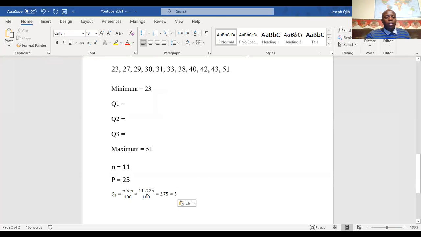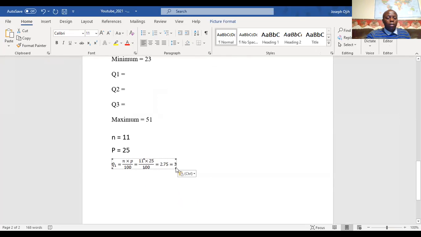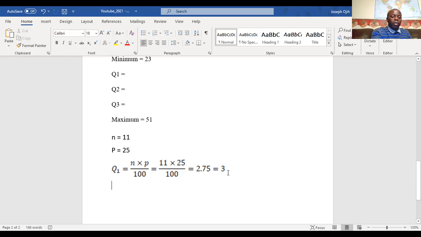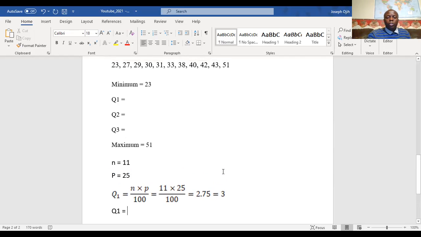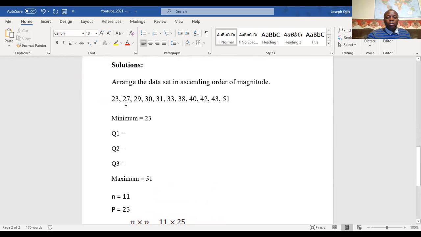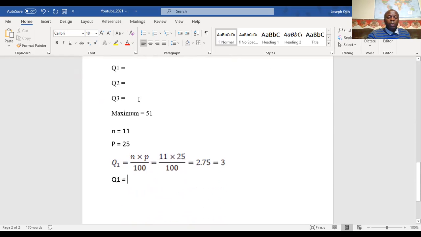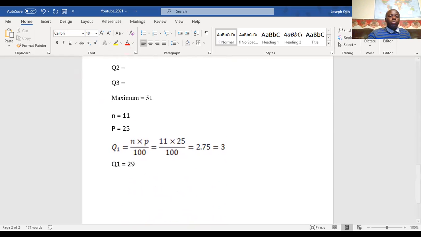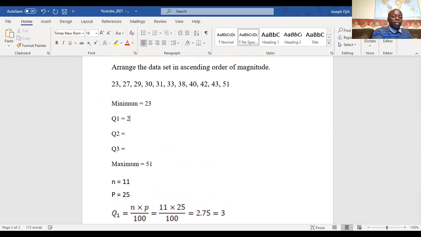Let me make it bigger so you can see it. Now, that means Q1 is the third number. This number is not the first quartile itself; it is just the number we use to locate it. The third number, 1, 2, 3, is 29. So Q1 is 29, and we put 29 here for our first answer.